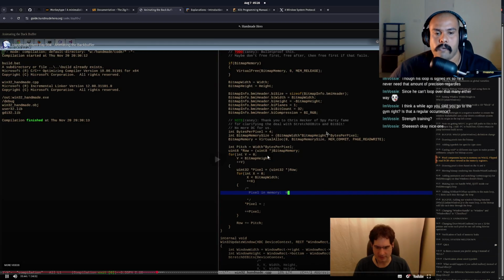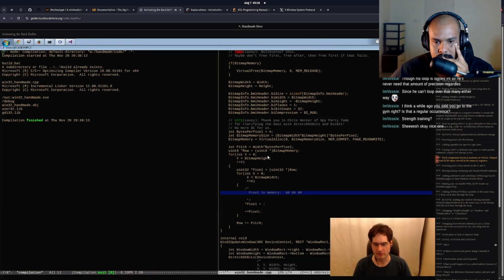Can't see it. And that's going to be 8 bits. So we basically have, in hexadecimal, two of those things. This is the first one. This is the second one. This is the third one. This is the fourth one.